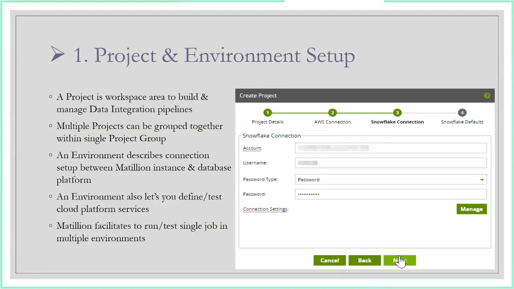In the environment, we provide two things. One is the AWS credentials, right? What we give there is instance credentials, and based on the role attached to that EC2 machine, the credentials will be picked up. The other, most important thing that we set up in the environment while creating a project is a Snowflake connection, right? We tell Matillion which Snowflake connection to use for this project. We can have multiple Snowflake connections for the same project as well. We'll get into that in more detail.